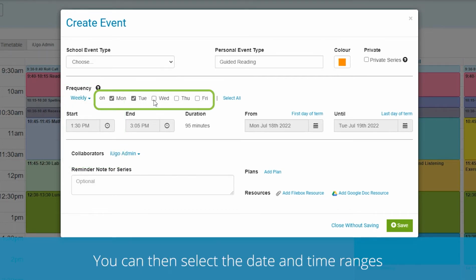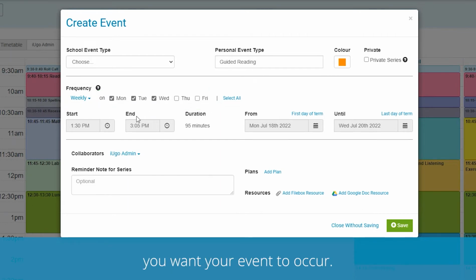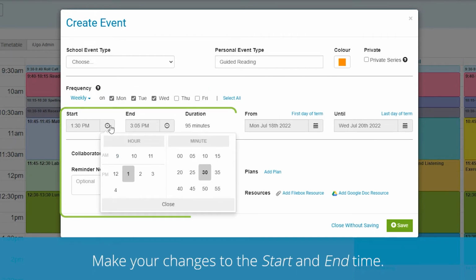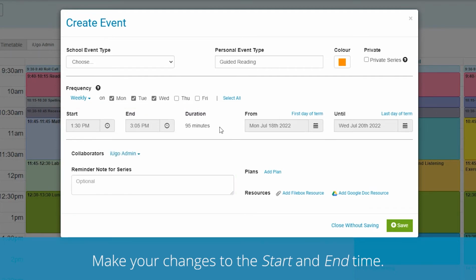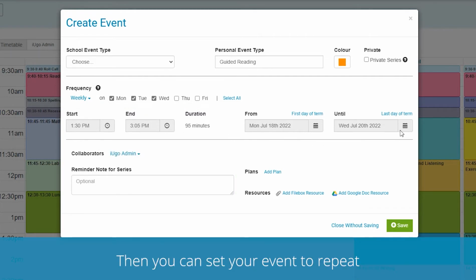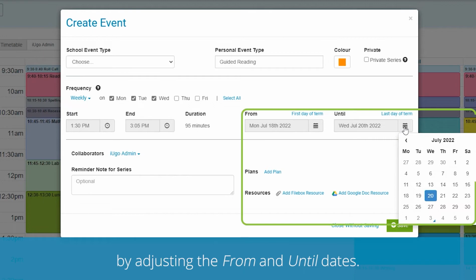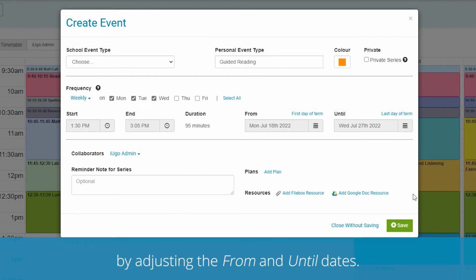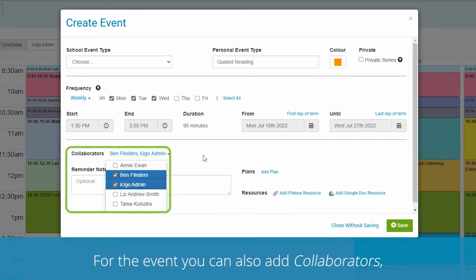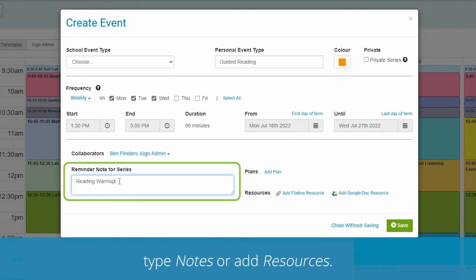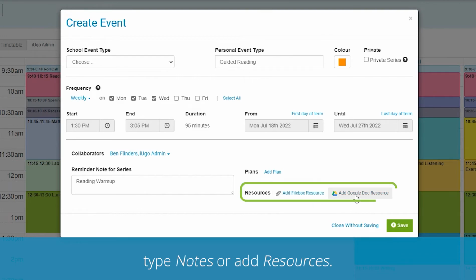You can then select the date and time ranges you want your event to occur. Make your changes to the start and end time. Then you can set your event to repeat by adjusting the from and until dates. For the event, you can also add collaborators, type notes, or add resources.